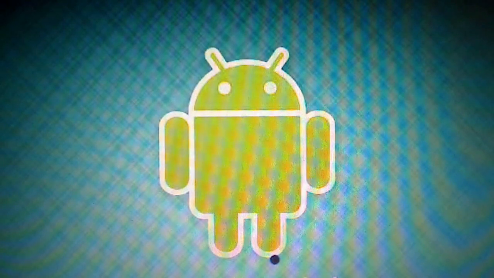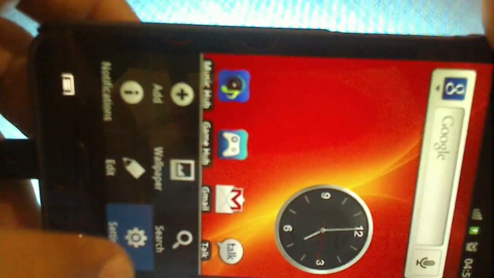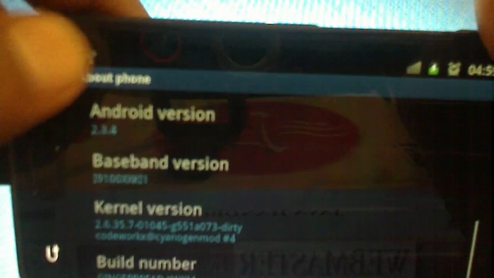Hey guys, today I'm going to show you how to install Paranoid Android custom ROM in your Samsung Galaxy S2, which enables tablet mode in your device. Let me show you my Samsung Galaxy S2. I'm running on Gingerbread, and at the same time it will upgrade your device to Ice Cream Sandwich.